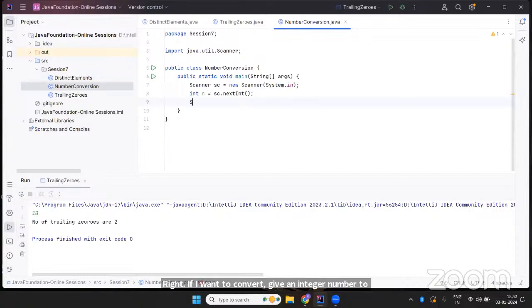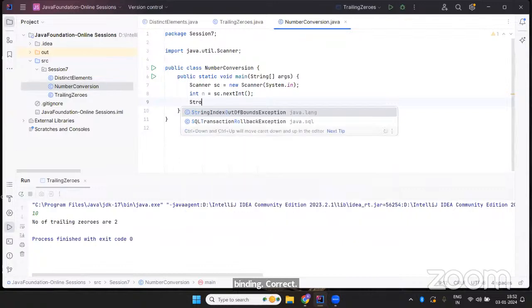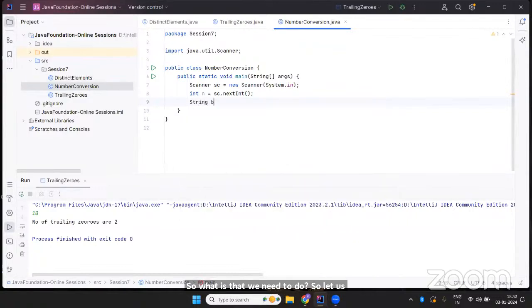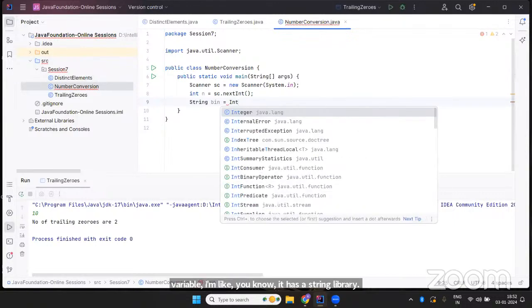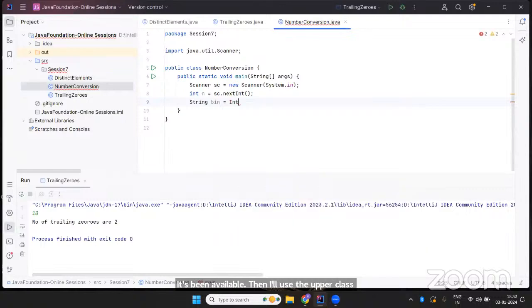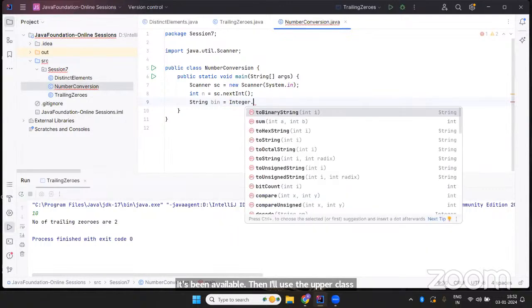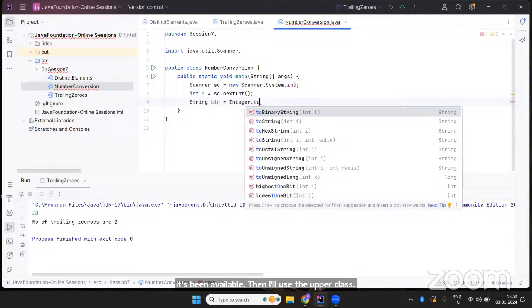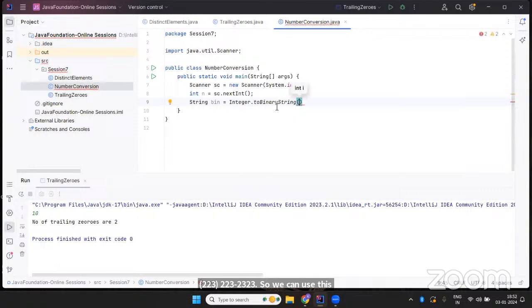So what is it that we need to do? Let us declare a variable string bin. I'm making it a string variable. Then I'll use a wrapper class Integer dot. There is an inbuilt library file. You can see a lot of library files are there: toBinaryString, toString, toHexString, toOctalString. So you can use these inbuilt library files to do the conversion. And for this, I will pass the given number. What is our given variable? N.